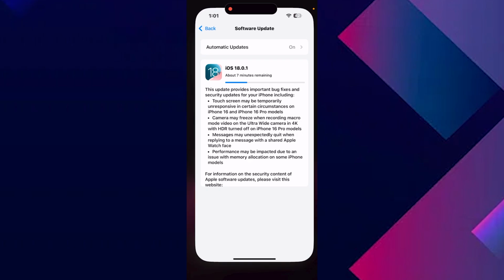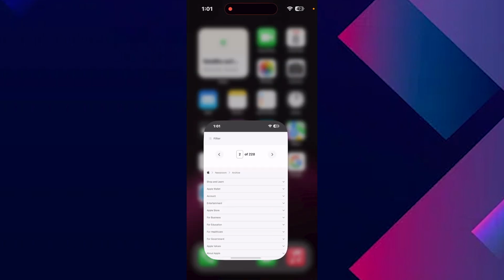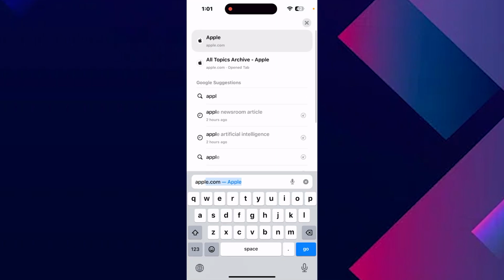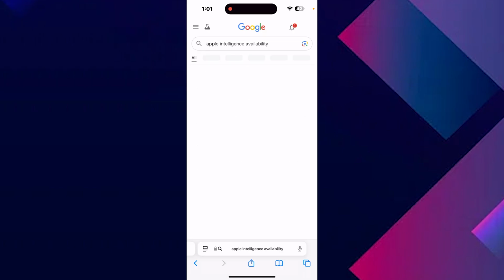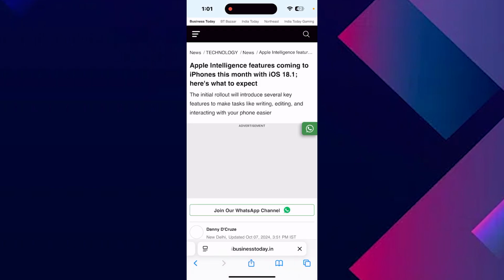After ensuring your software is up to date, go back to the home screen and open your Safari browser. Now in the search bar, type Apple Intelligence Availability and hit Enter. Once the search results appear, tap on the first link.